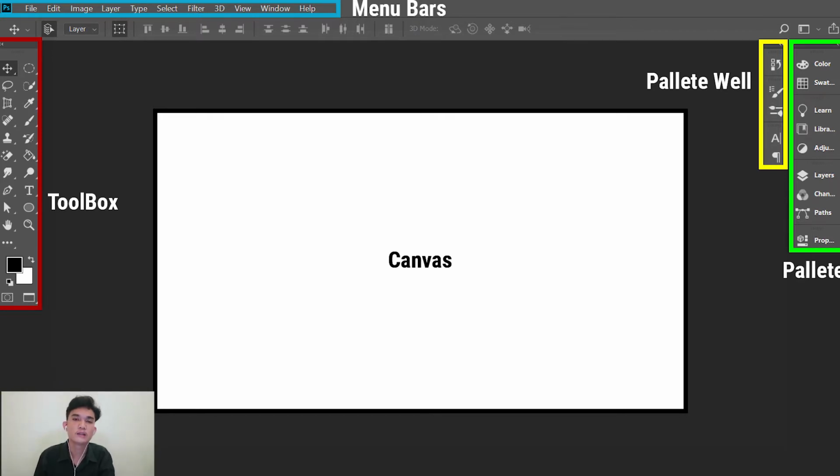Number 2 is the menu bar, which contains the main commands to open, save, give effect, filter, and palette window. Number 3, palette wheel, contains a quick way to access the palette, to search for icons. And last, this is the palette, which contains the small window for the document or image you work on.